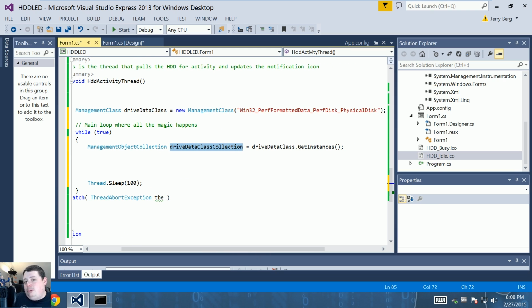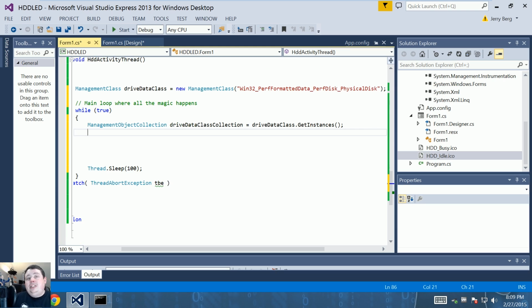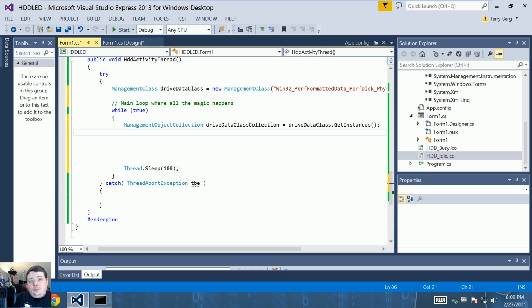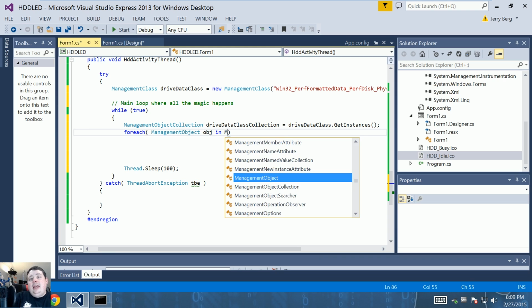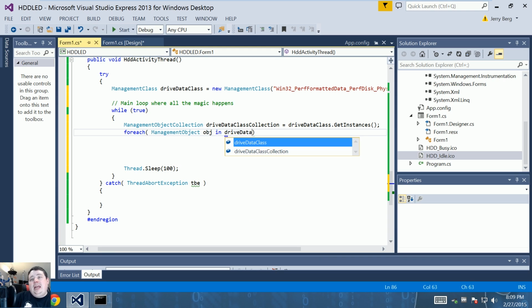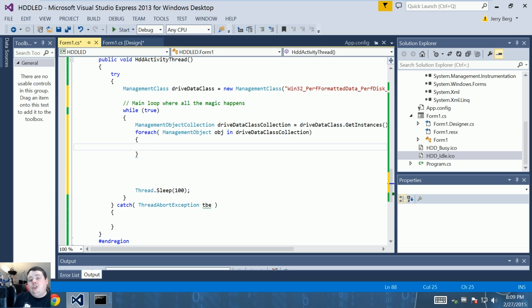So when we were looking at WBEM test, remember how it had the underscore total instance, the C drive instance? It would have an instance for each of the physical drives in the system. So now we've got those instances and we need to iterate through them. So now we're going to use a for each management object, and we'll just call it OBJ in drive data class collection right here. So it's going to go through each of those objects. Each time it pulls that data.